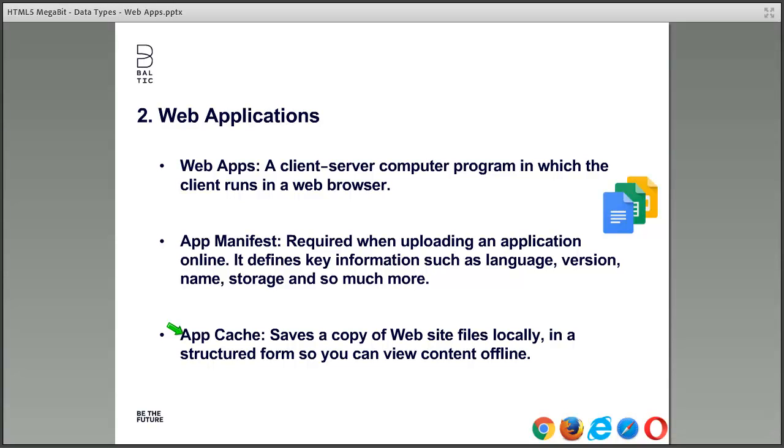So when we're talking about the app cache, it's not the same as the browser cache. The app cache saves a copy of website files locally in a structured form. The browser cache saves all web pages visited. The app cache only saves the files listed in the cache manifest, of which we've just spoken through. So the app cache actually uses the browser cache in support of its operation. So it's the browser equivalent of downloading an application to run locally on a device.